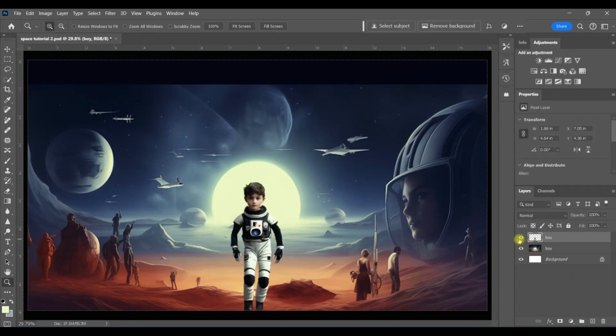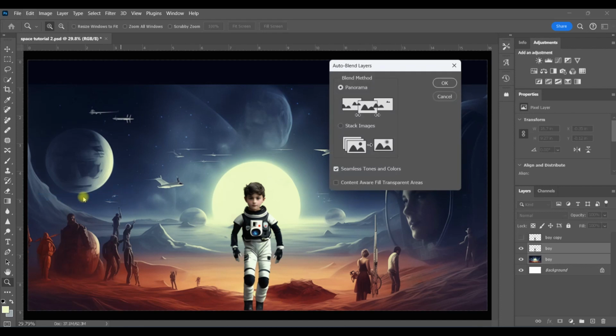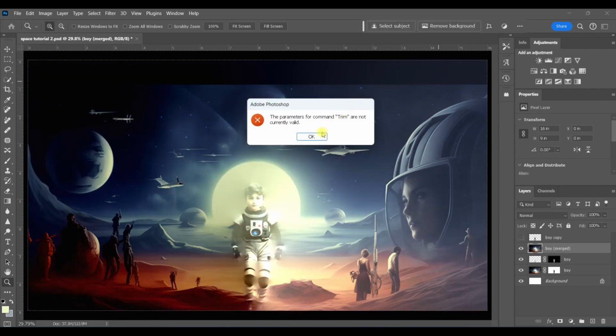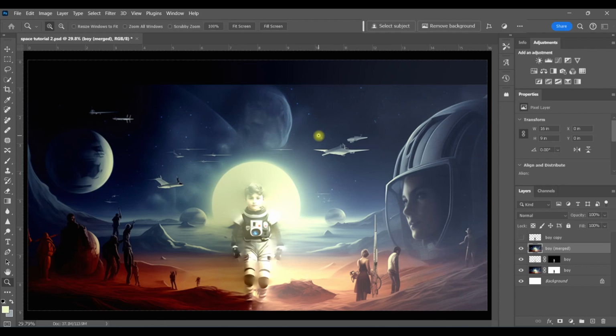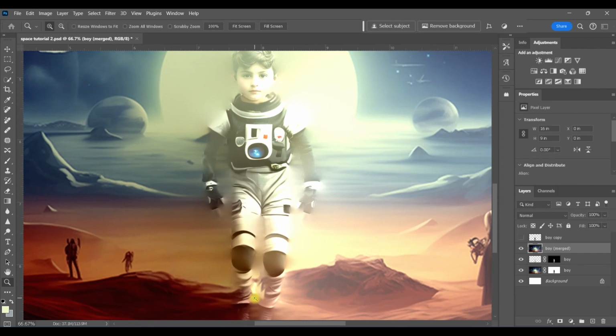So let's do Control J to duplicate the boy layer, turn that layer off. Then I'm going to select the boy and the background layer, which I also accidentally named boy. Then go up to Edit and choose Auto Blend Layers. Make sure Stack Images is selected and click OK. Now Photoshop will begin to work its magic, and when this pops up, just hit OK. So Photoshop has automatically blended the colors and the lights in the image to make it look very natural.